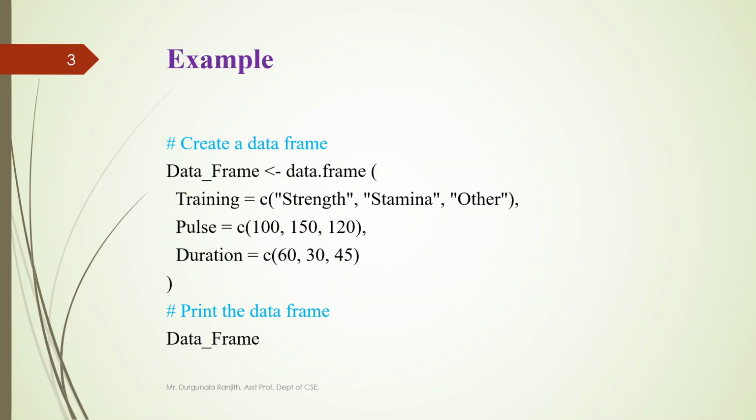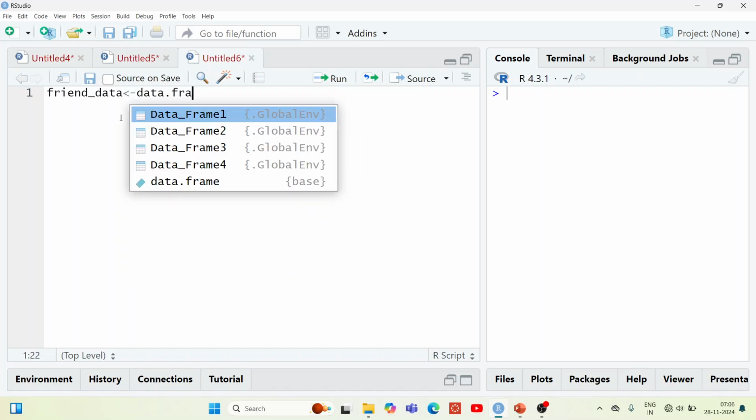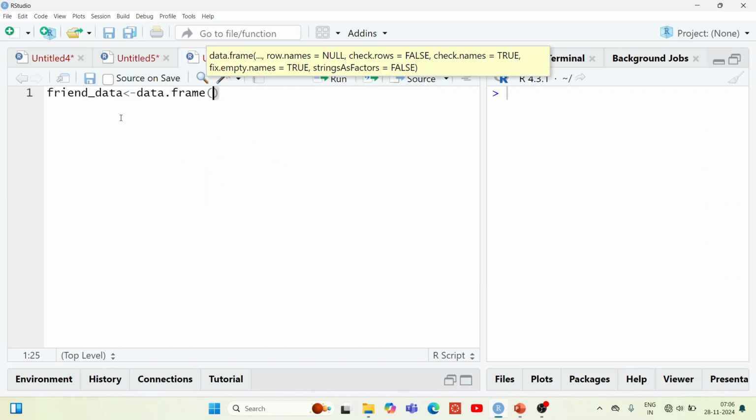So here I have given an example. Here I have created a data frame by using the data.frame function, and here these three are the column names, and these are the values for that particular column. Okay, so let me create a data frame to understand clearly. For example, I want to create a data frame that is friend_data, and you have to use the function data.frame. Press enter, and here you need to give the columns first.